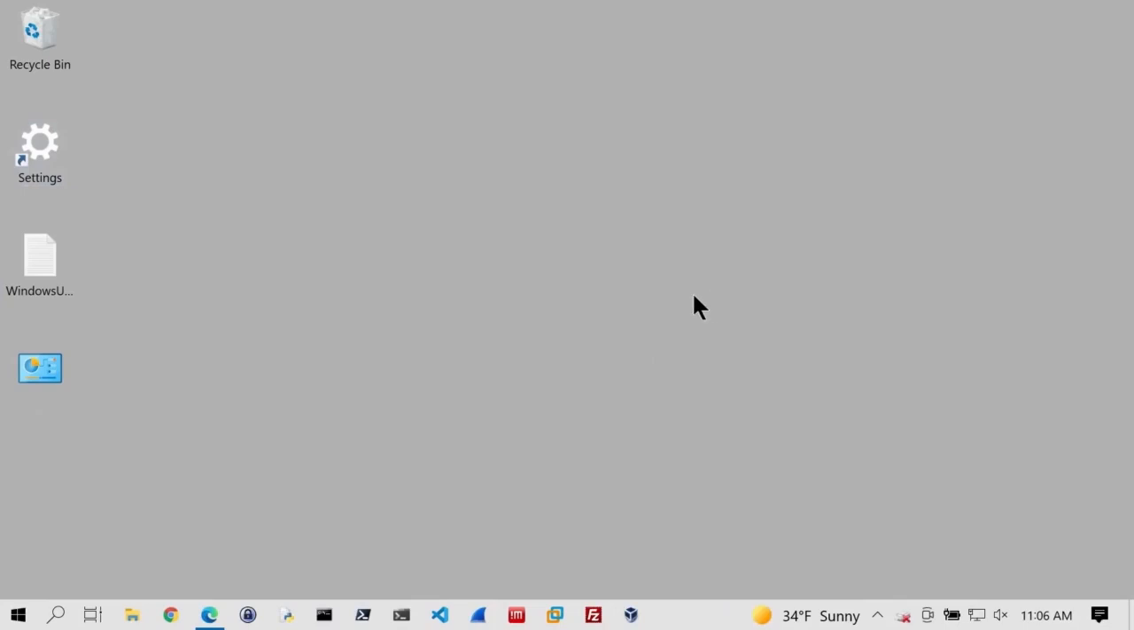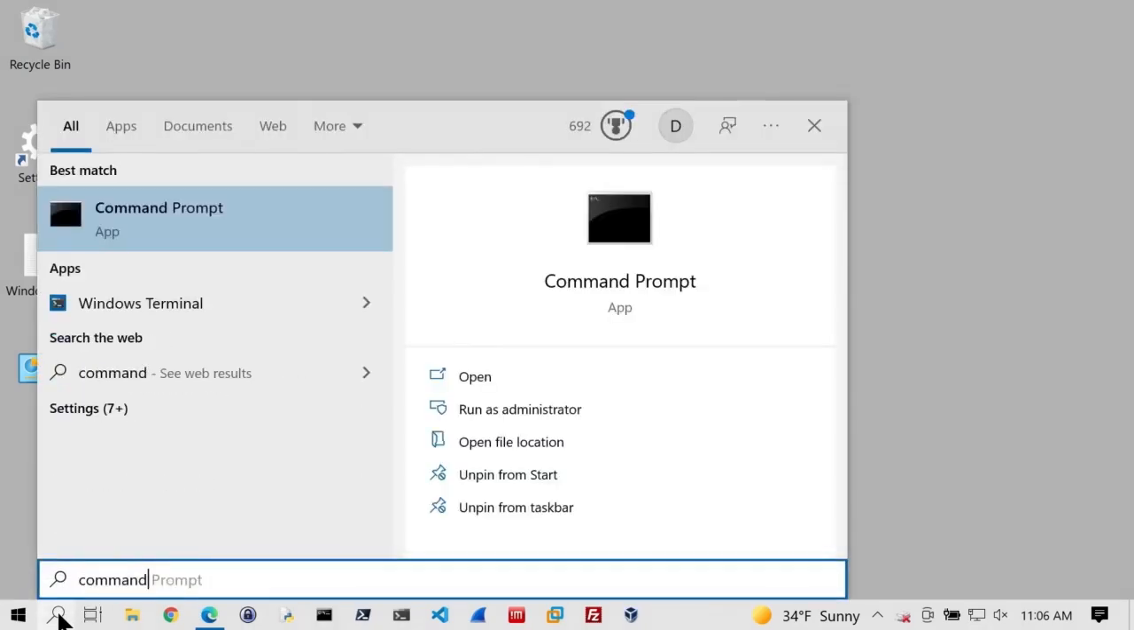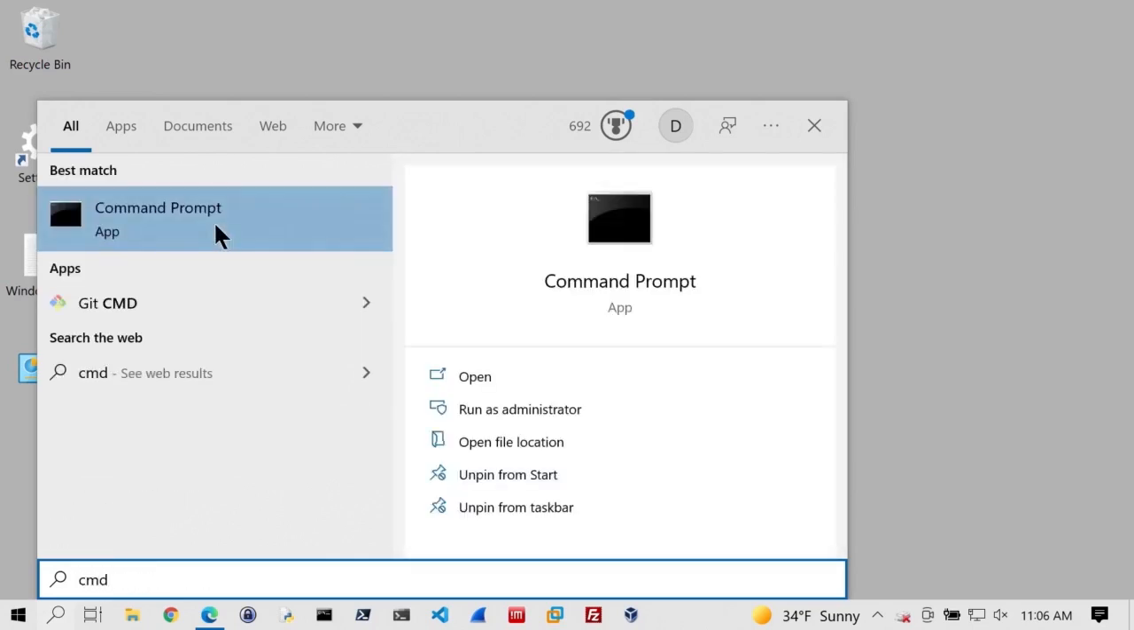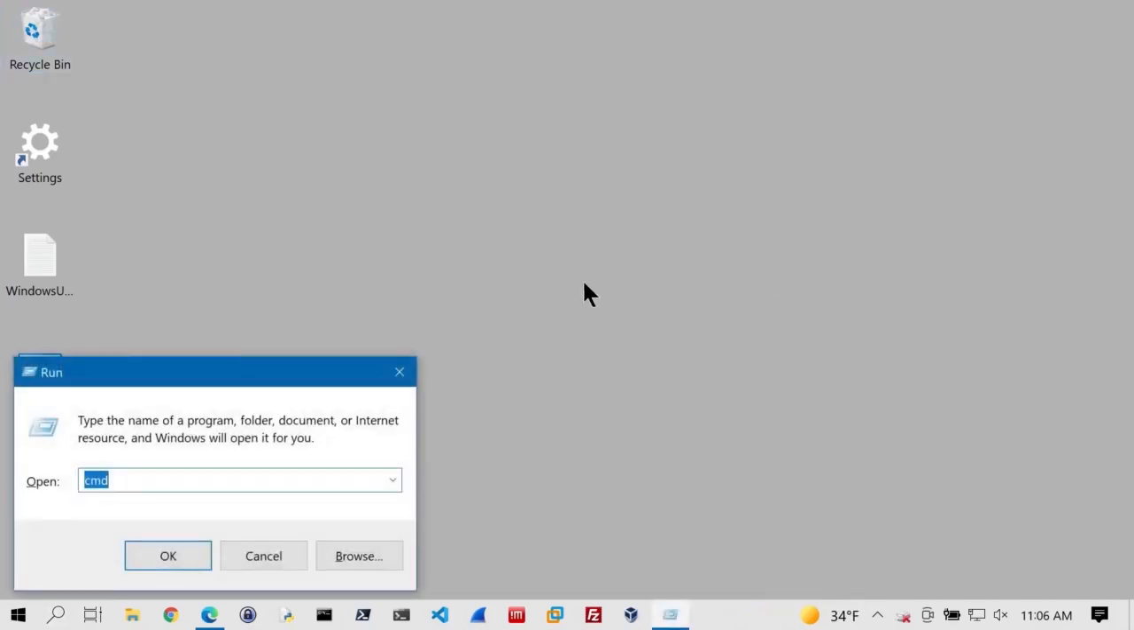Several ways to open this. Usually the easiest is to go to your search tool and just type in command, and you'll see the command prompt here. You could also type CMD because that's the executable name for the command prompt. And so you could run it from the search tool, or you could run it from the run prompt just by pressing the Windows key and R key on your keyboard and type CMD as shown here.